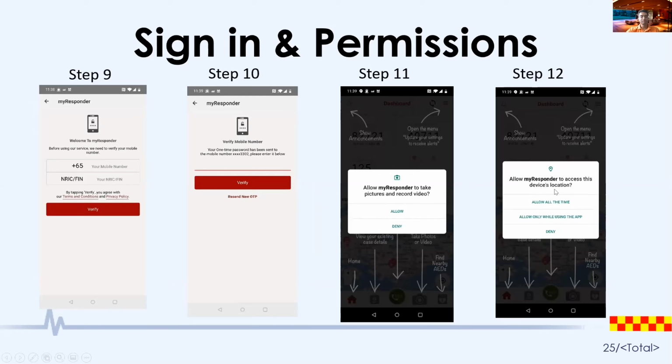Device location is extremely important for the simple reason that we want to have a faster response time near the victim. That's why, for whoever is near the vicinity of that incident, it is important to locate them. And that's why location is a very important part of it.